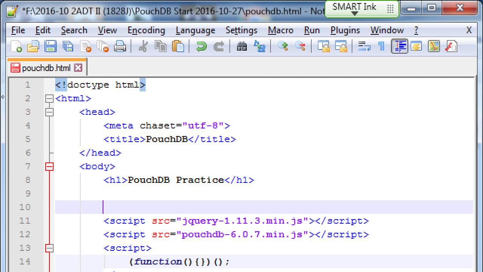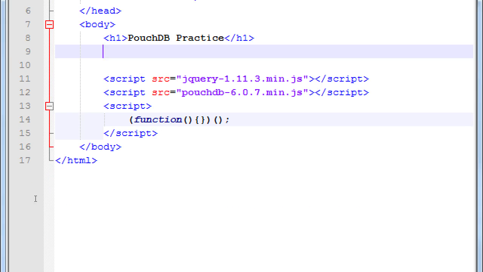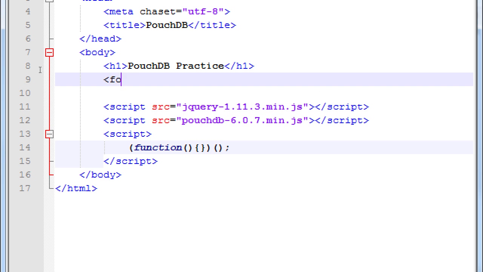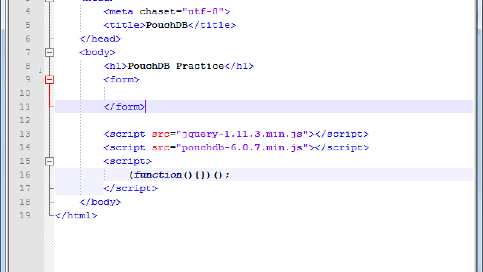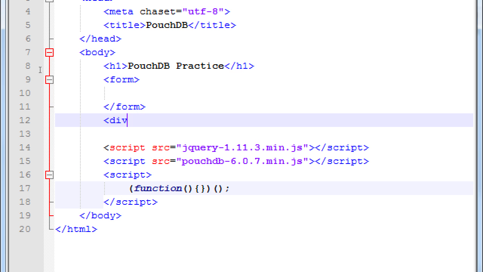What we're going to do then, back before any of our scripts here, is create a form. We're going to have an input form to collect a few bits of data from the user. And then we're going to have a div after that to display the data, because they're going to save various items of a class, and they're going to want to retrieve that information eventually. So we need something for input, we need something for output.